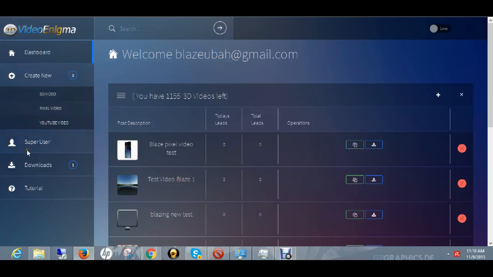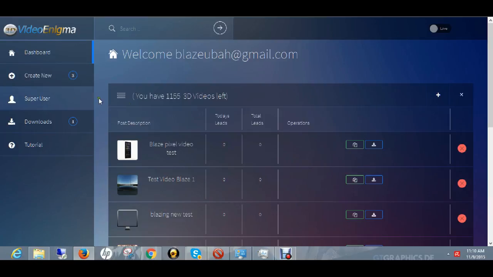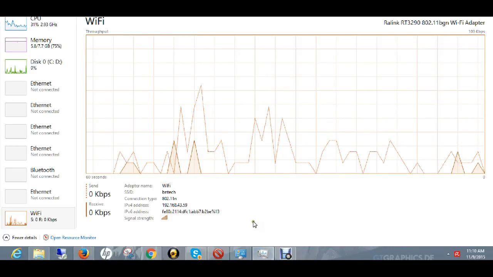Then, sorry, the super user, I missed it out. The super user can come as a second way to monetize videnigma. So you can sell accounts.